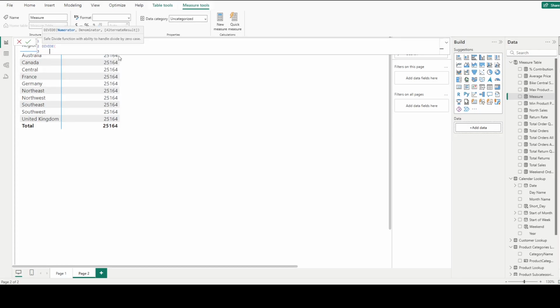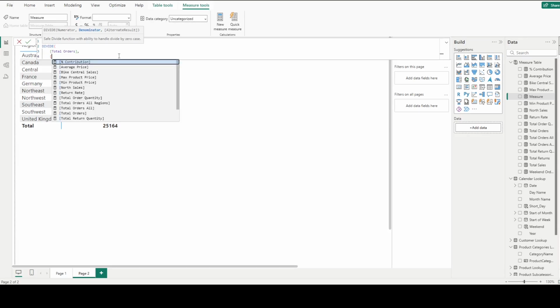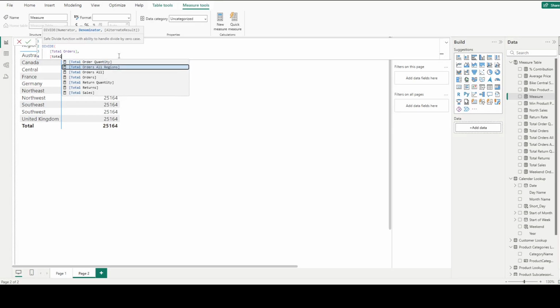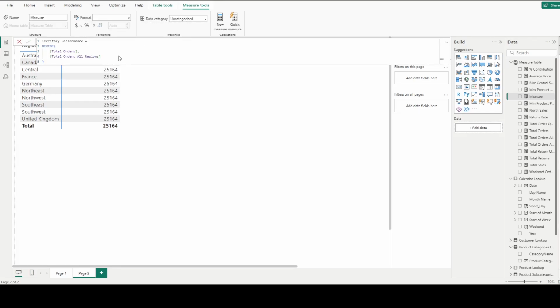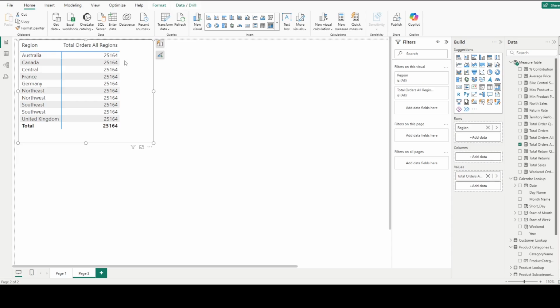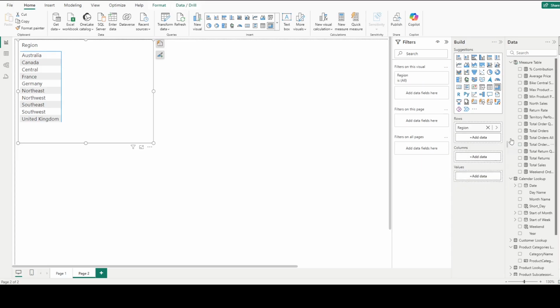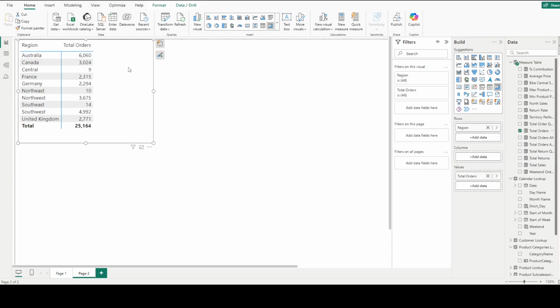I can use total orders, and I can use the total orders all regions, and let me put it as a percentage with 2 decimal points. Now instead of the total orders all regions, I would put total orders here. Let's do a comparison, and I would bring my territory performance here.